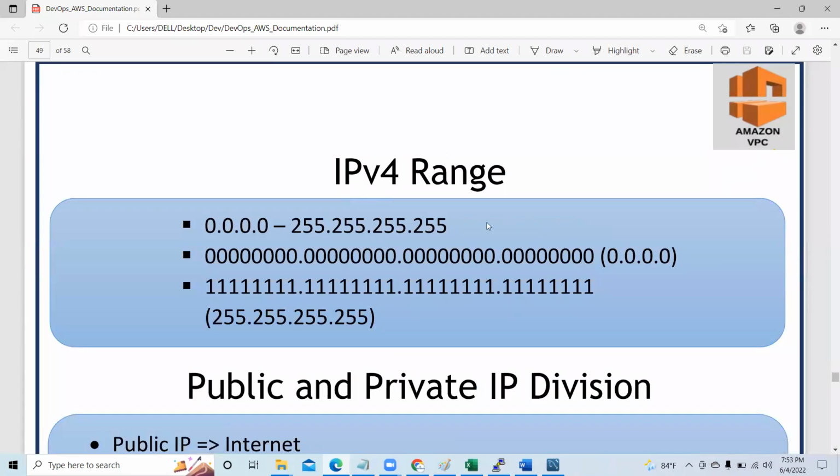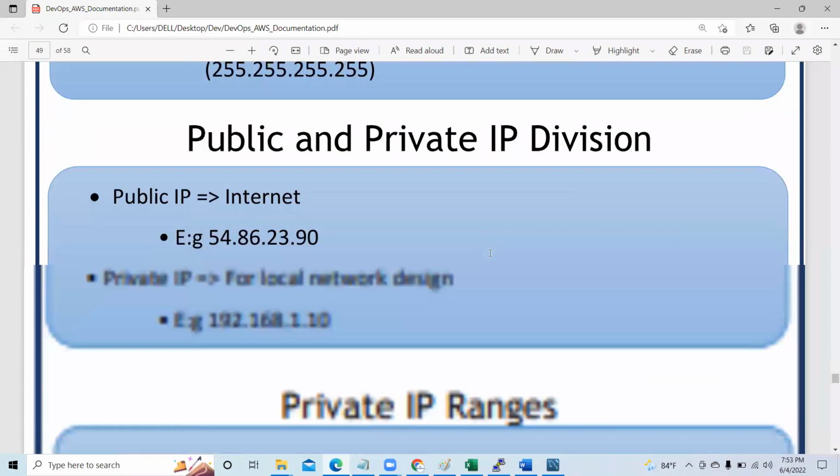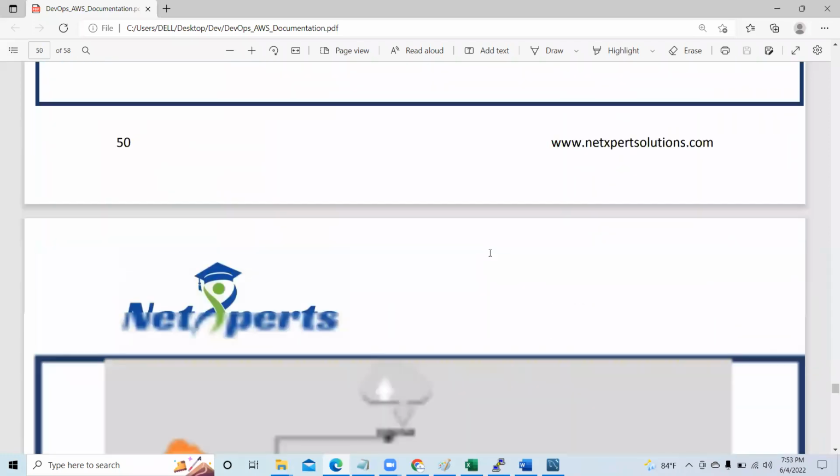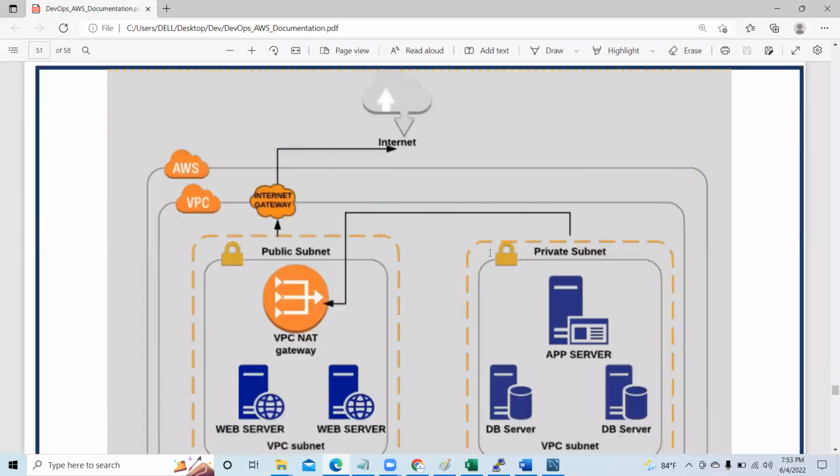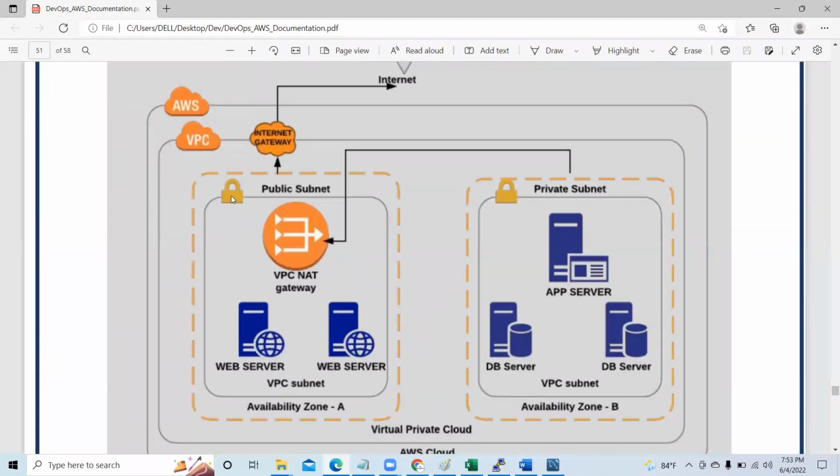Hope you all know this IP and all. Here, you see, the public subnet is there. This is the private subnet. The public subnet is inside one availability zone. The private subnet is inside another availability zone. See the web servers. Web servers are inside the public subnet. The database servers are inside the private subnet, right?